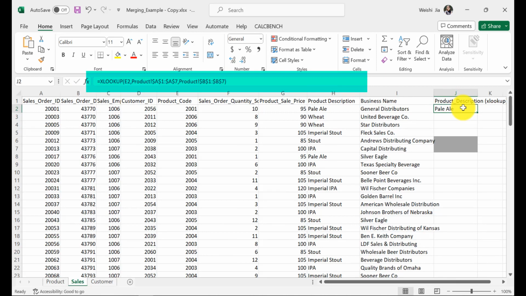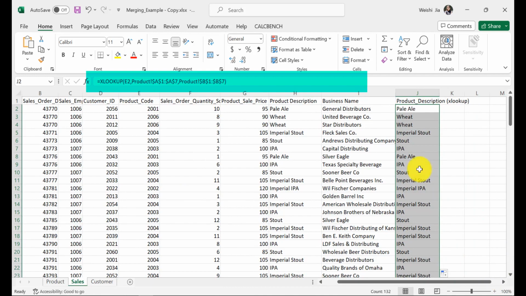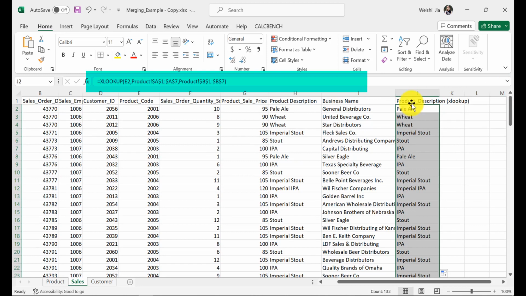So it's showing you the product description, similar to the one using VLOOKUP. We can also let it auto-populate for us by double-clicking. This time, since we fixed the reference, there are no issues. Everything is populated for us automatically. Okay, so that is how we can use XLOOKUP to perform the merge.